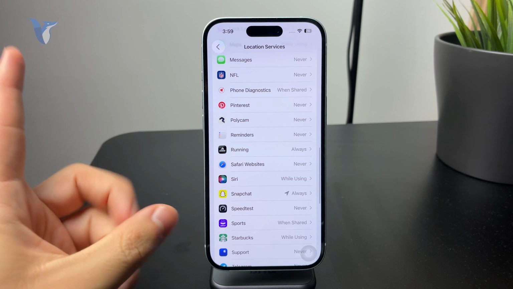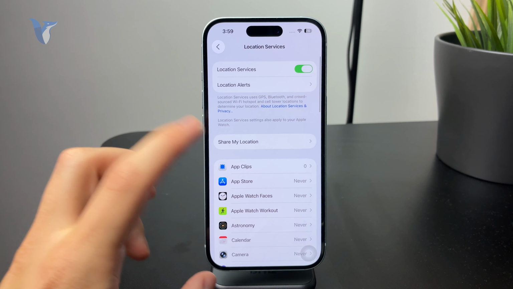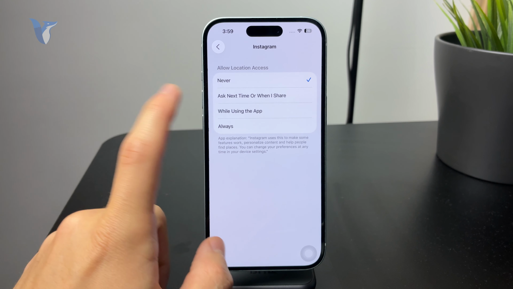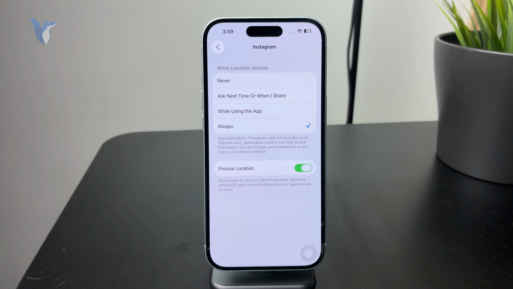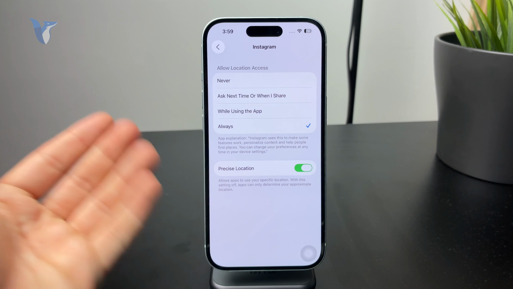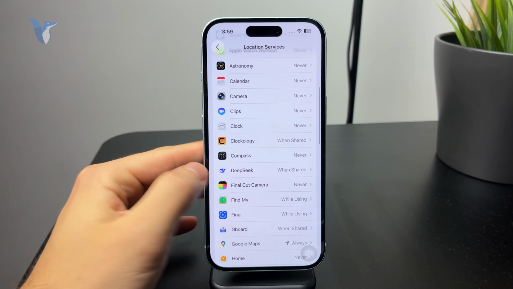One last thing I want you to know about is the toggle for precise location. This just lets the app access your exact location on the map. Otherwise, if you have it turned off, it will only access the approximate location. So again, for some apps, it might be something else that makes sense, so it depends on how you have it. But that's it from me.